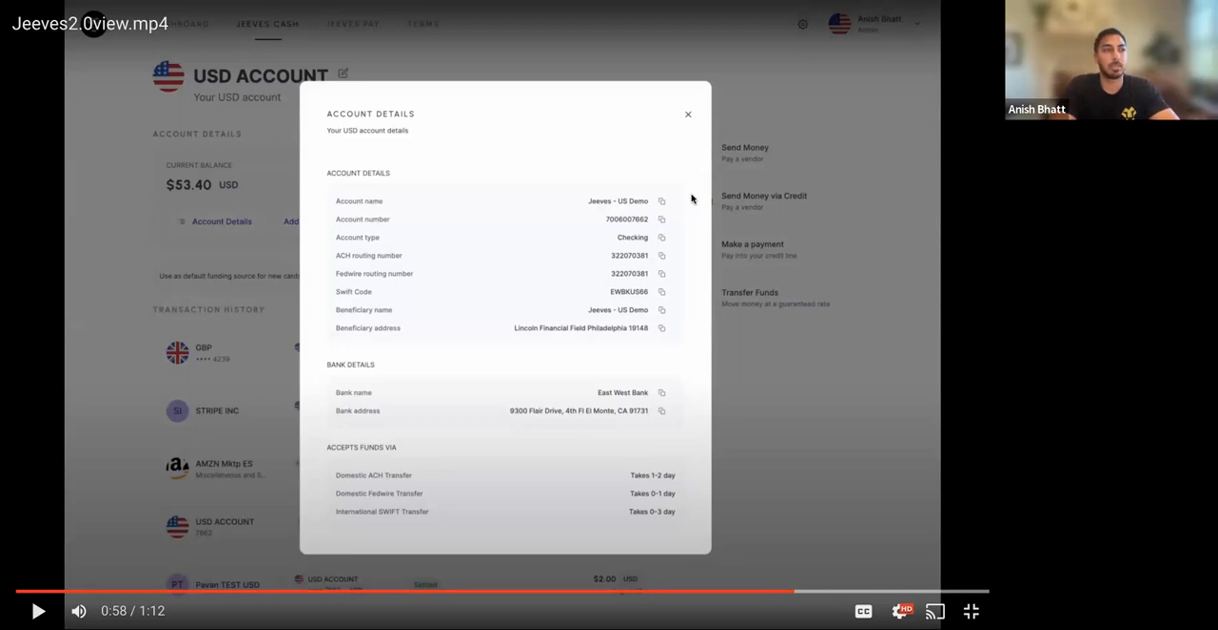These account details, by the way, are available for every single one of the global accounts. I'm just showing you the USD account, where these are the USD account details. If you went to CAD, you would see a whole new set of account details for the CAD currency. And it wouldn't be ACH, it would be something like Interac e-transfer, for instance.